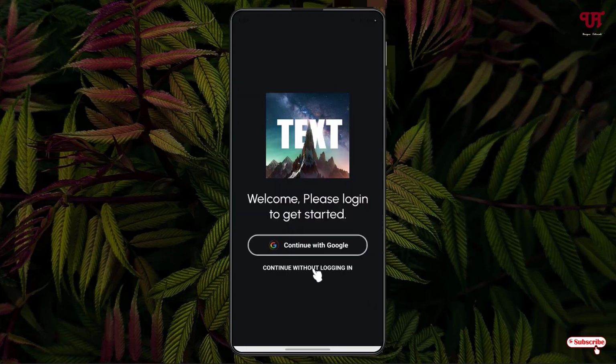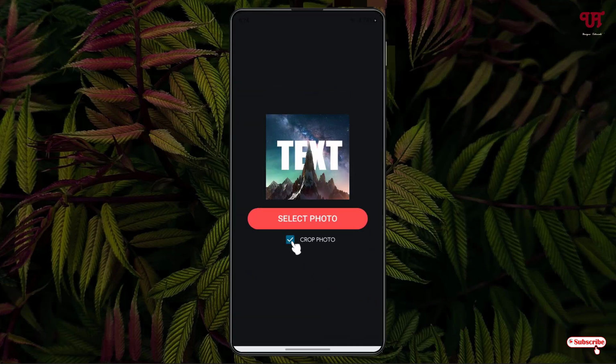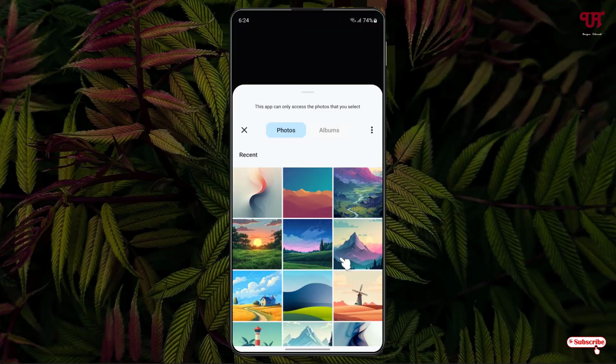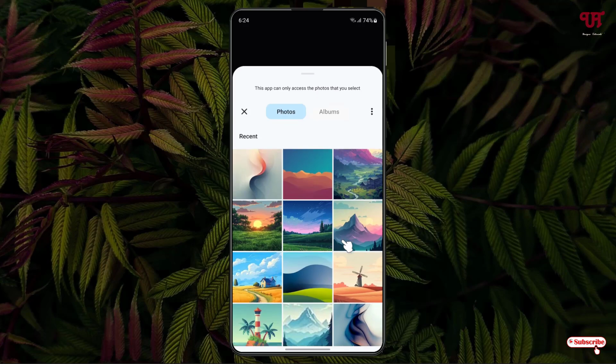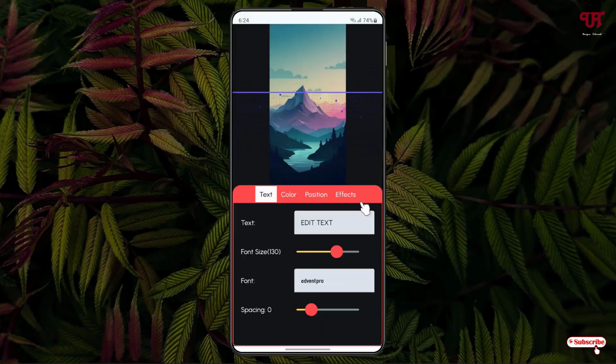Just click on continue without logging in. Now just untick this crop photo and click on select photo. Now select the image where you want to add a text behind the photo. So say I'll select this. Now it's analyzing the photo.